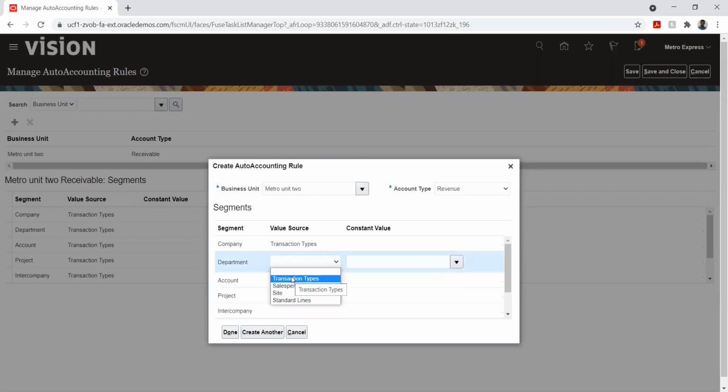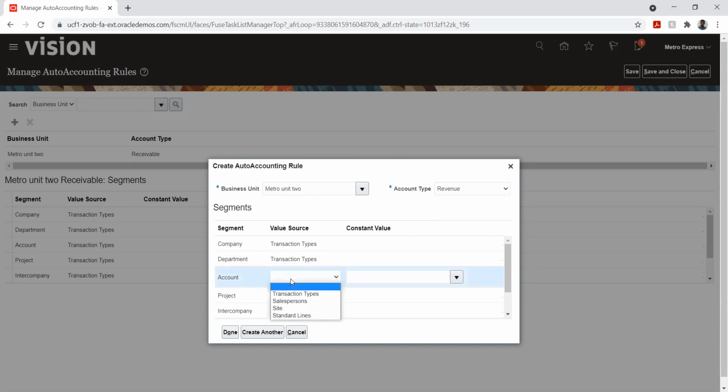Now if you see, for receivable there are only three options, but here we have four options. The addition is standard lines. So another option will get added for this one. A standard line is nothing but the memo line, which we are calling a standard line.